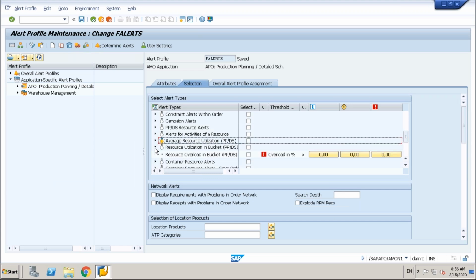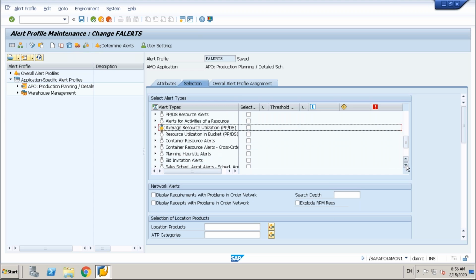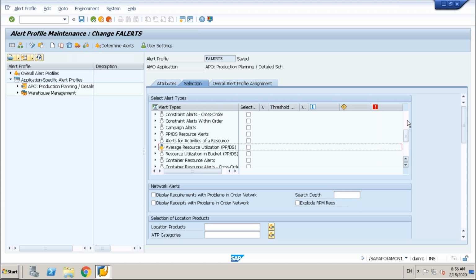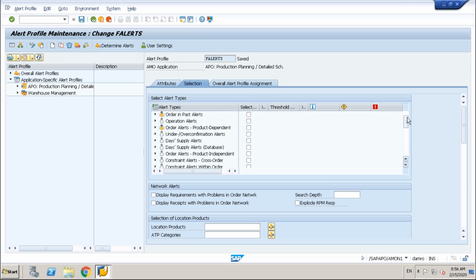This is bucket capacity, so we don't use that anyway. Planning, anything else which is important. Let's keep it to a minimum. I think we will come to know most of the alerts, so overload alerts, order in the past, or surplus alerts, everything we have anyway. Yeah, save this. Okay, and now we should give.